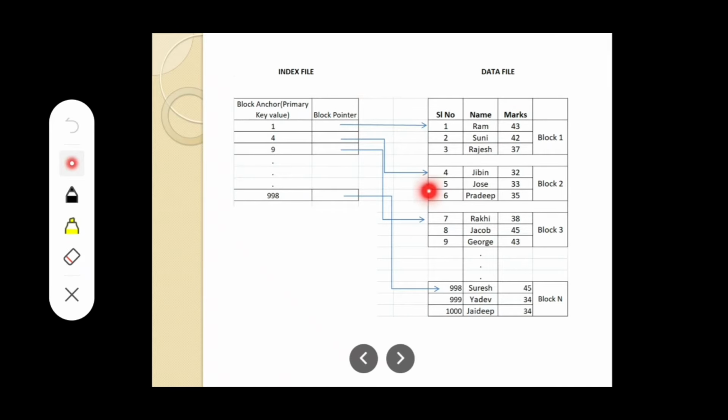So this is the actual data file that is existing, stored in various blocks. This is what we call a file. Yesterday we discussed that a file contains many records, and many records will be stored in a single block. So these three records are stored in block 1, these three records in block 2, these three in block 3. Similarly we have 1000 records, and those 1000 records will be stored in some block n.